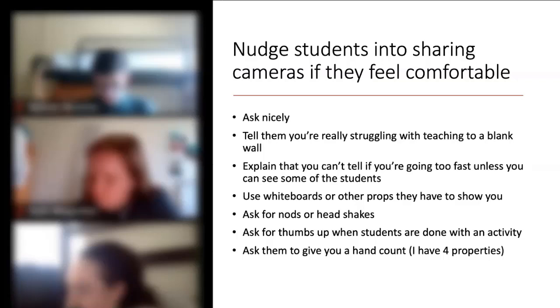The other thing, though, that helps is to start just asking all the time for them to give you gestures and do things where you need to see them. So, for example, the whiteboards have made it really easy to get people to share their cameras because they share their whiteboards with me, right? So if they want feedback on how they're doing, I need to see their whiteboards, or whatever props you want to have them use.